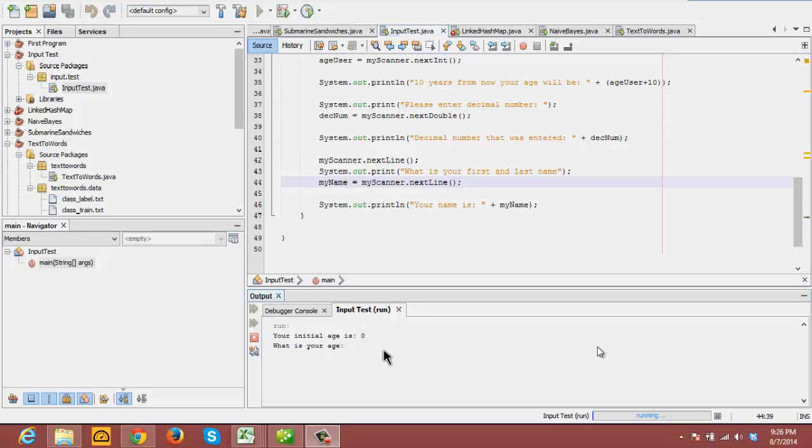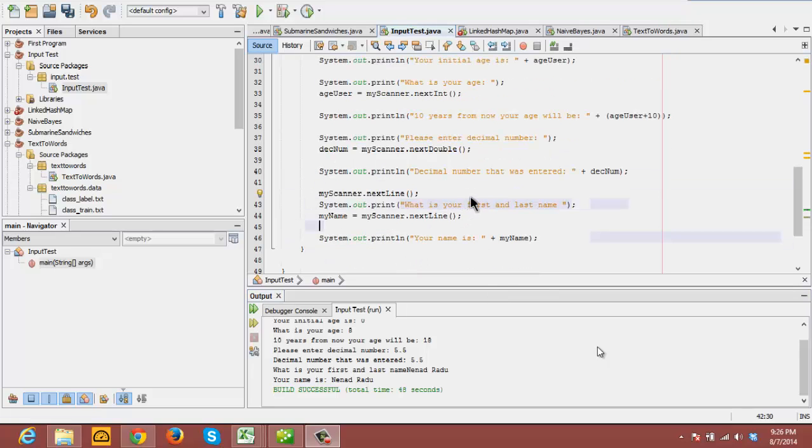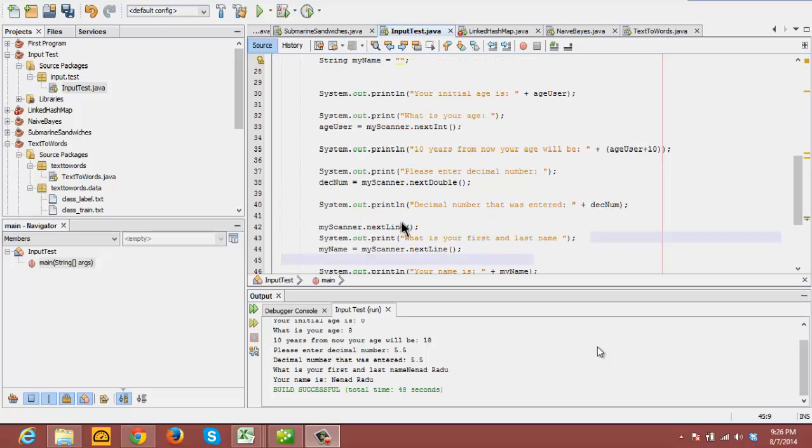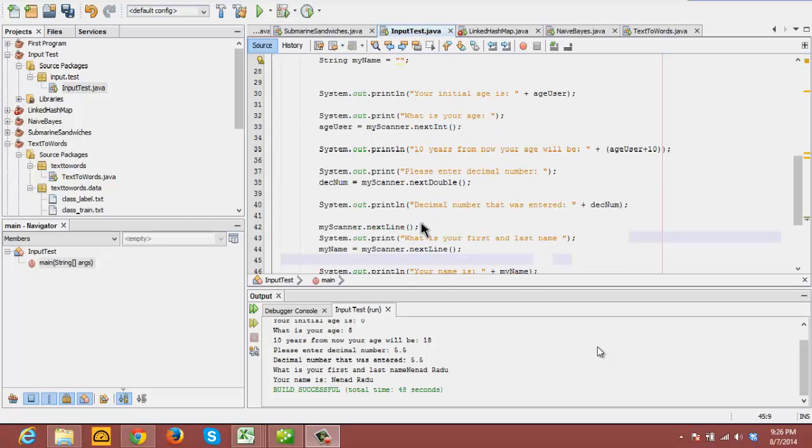So what's your age? We put 8, we got 18. Let's enter the decimal number. We get that decimal number. What's your first and last name? Okay, I missed something. And then it will say your name is. So that's what we did over here. We introduced 3 different types of how we can work with information. We can scan integer, we can scan double, decimal, and we can scan string.